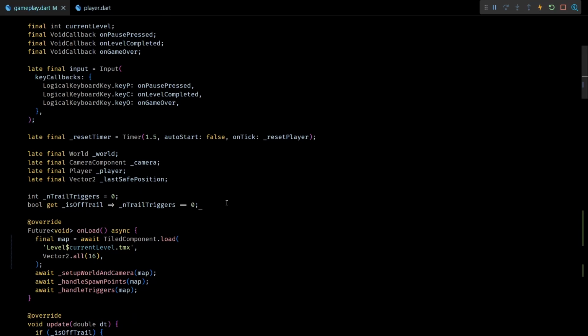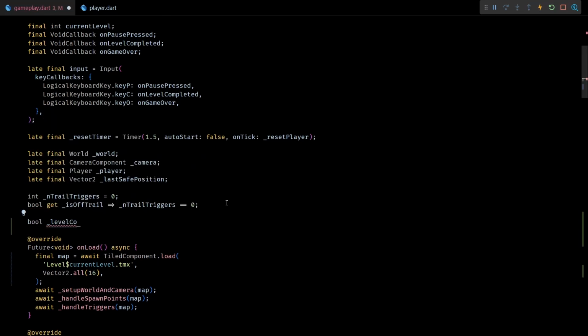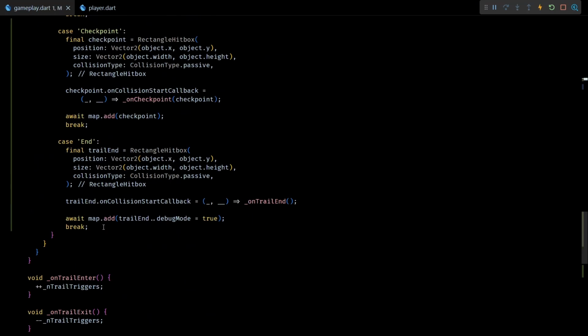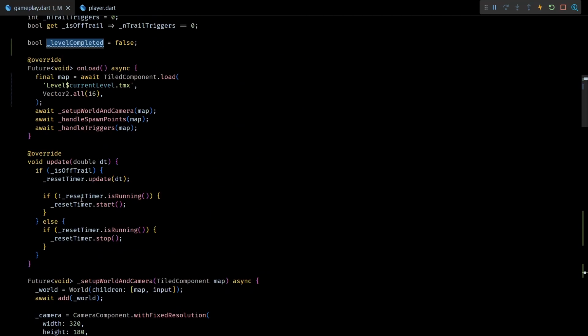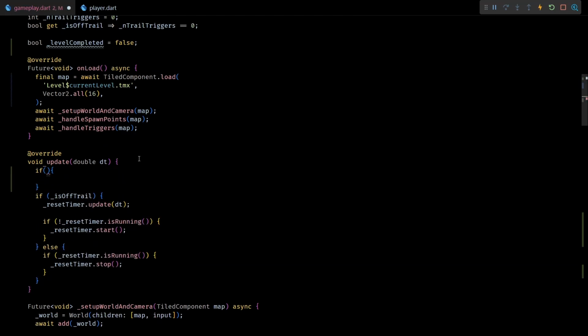To fix this, I'll introduce a boolean member called levelComplete with its initial value as false. Then in the onTrailEnd method, I'll set levelComplete to true. Now in the update method, we can make all this reset timer handling logic execute only when the level is not completed.